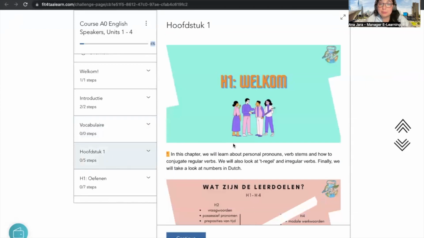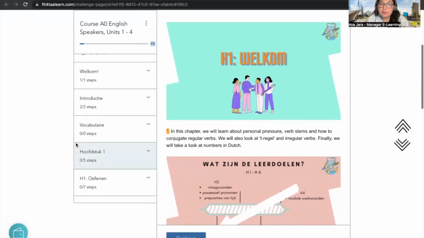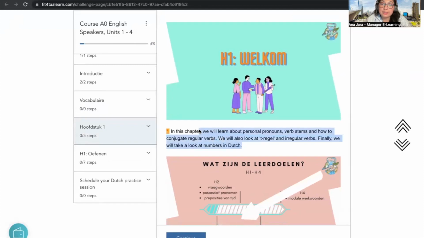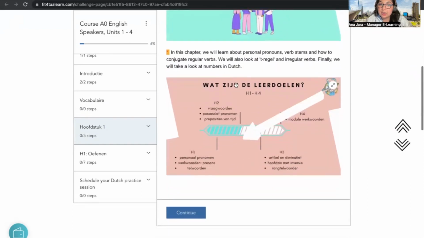But now we go to chapter 1. So for every chapter, you have a short introduction of the chapter, of what we'll review in each chapter. So for instance, chapter 1 is personal pronouns, verb stems, how to conjugate regular verbs, the T rule, and irregular verbs. And then here in this image below, with the animation, you can see the different chapters for these modules. So again, it's 4 chapters. And for chapter 1, we have 3 different main topics. So then you can see that the arrow is pointing at chapter 1.